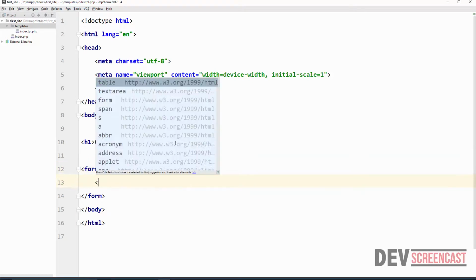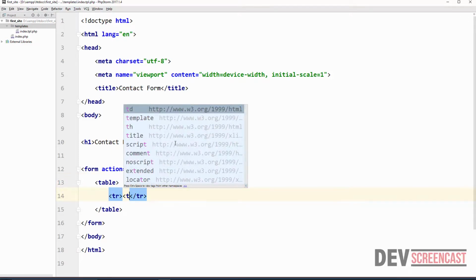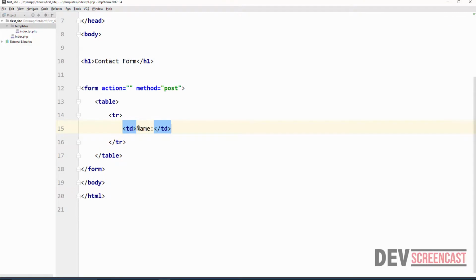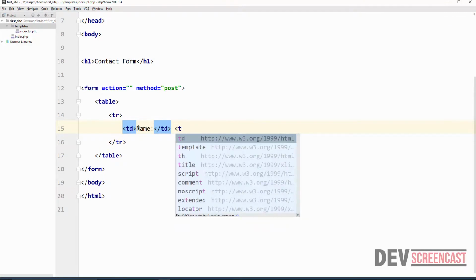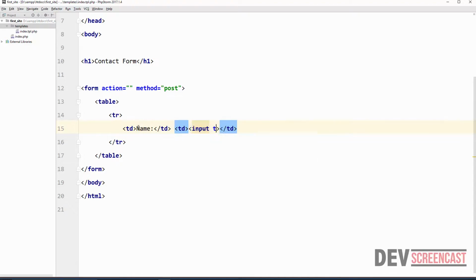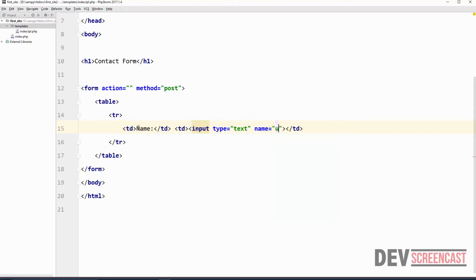And then inside of here, I'm just going to create a table. And then create a table row, and a table data. All right, so let me bring this back here and then say name. And then I'm going to create another one here, TD. This is going to contain the form element, input type. Say this should be text. And then we're going to give it a name, should be username.